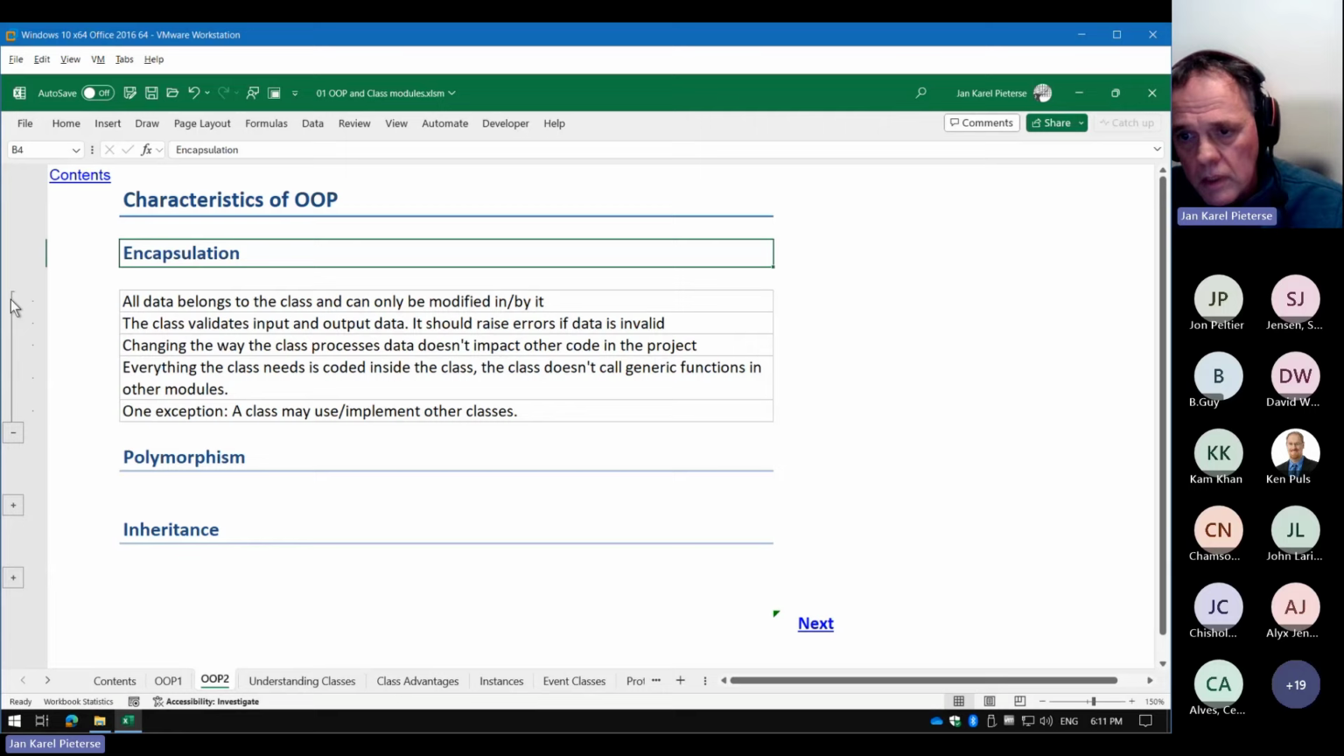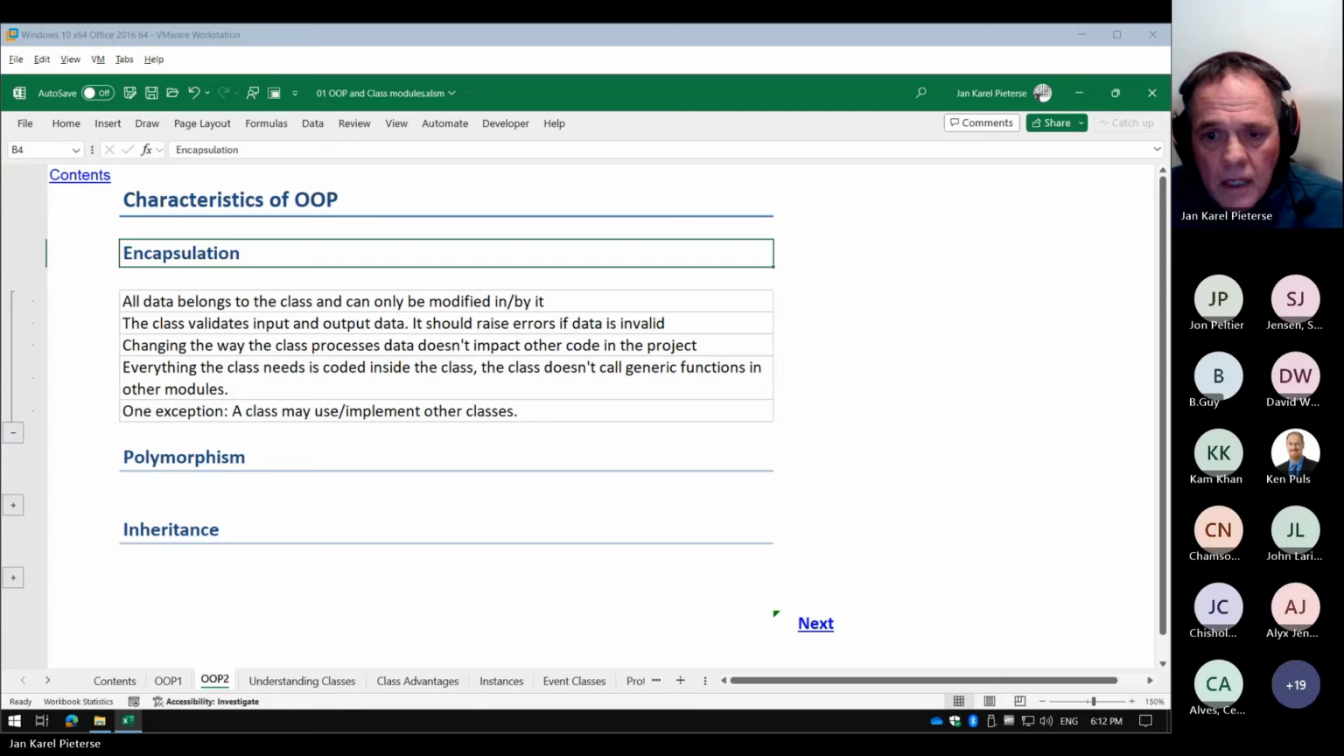only be modified by the class and inside the class. It means that the class will validate any input and output data and should raise errors if data is invalid. It also means that if you change the way that the class processes your data, it will not impact other code in your project. And I'll get to that later. It also means that everything that the class needs to function is coded inside the class module. So in theory, the class does not call any generic functions in other modules of your project.